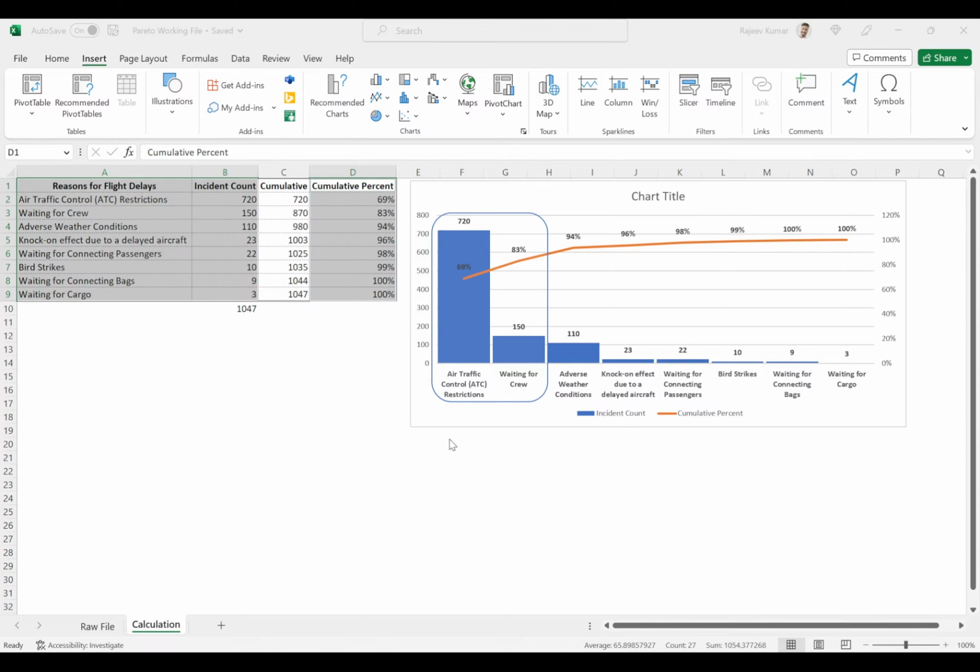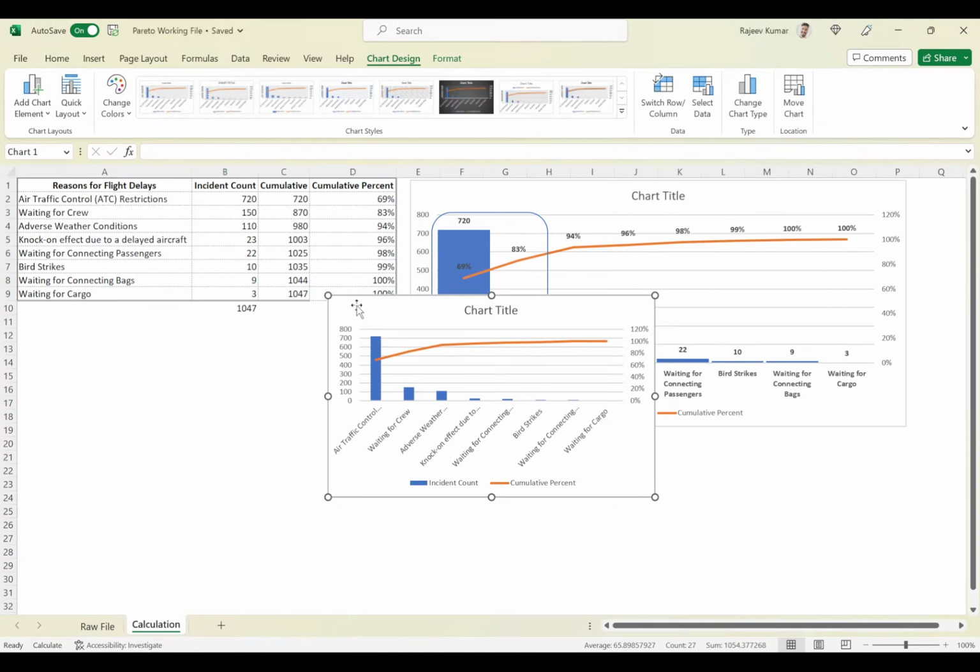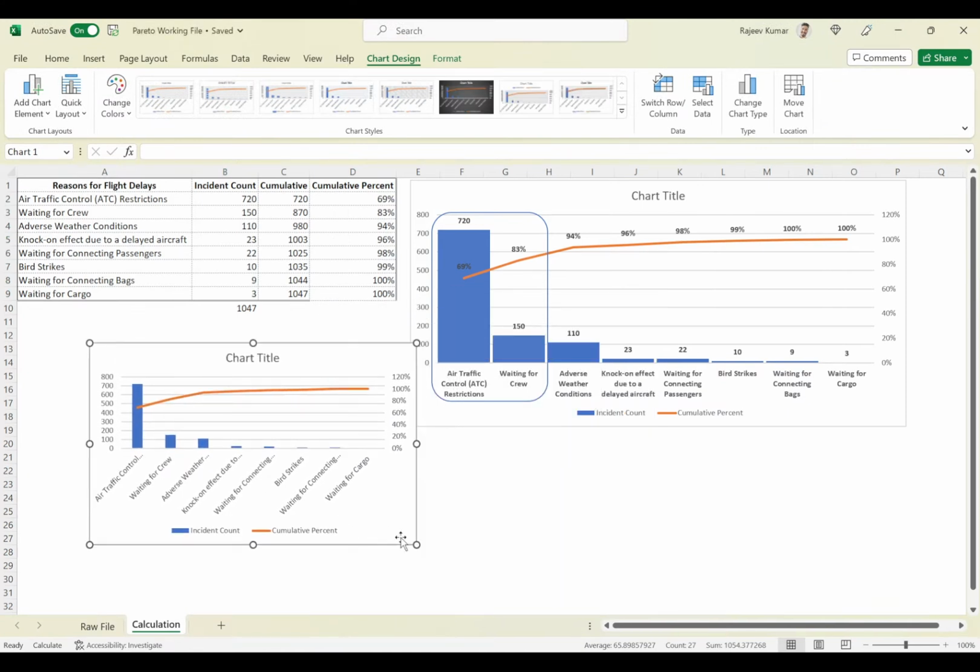Under the Combo chart type, you will keep the incident count as clustered column itself, but cumulative percentage will move into a line graph, and since this is a percentage which needs a different axis, we will enable the secondary axis for cumulative percentage. So our incident count will be visible as a clustered column on the primary axis, and cumulative percentage will be a line graph on the secondary axis. Then just click OK, and here you go, your Pareto chart is ready.